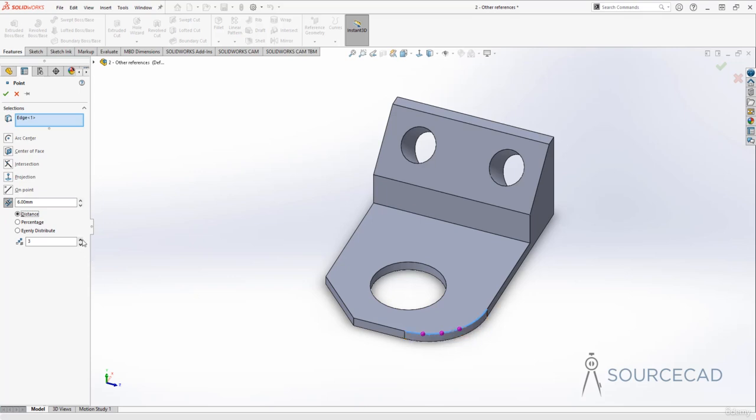You can also increase number of points if you want to fill this area. If you want to distribute all these points evenly along this edge, then select the last option, and now it will automatically distribute these points evenly along this edge. You can also increase number of points, but still it will evenly distribute it along the selected edge.